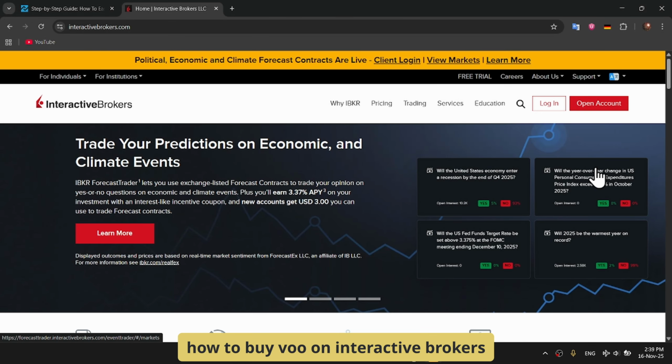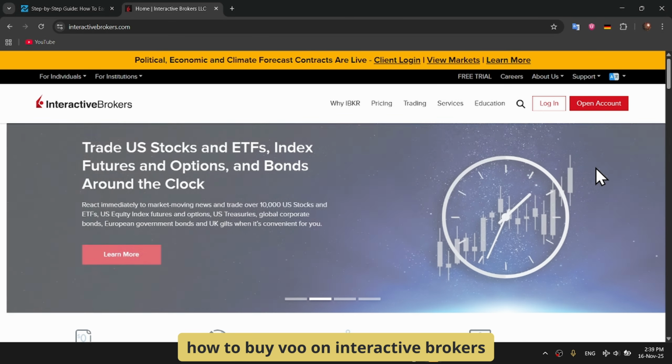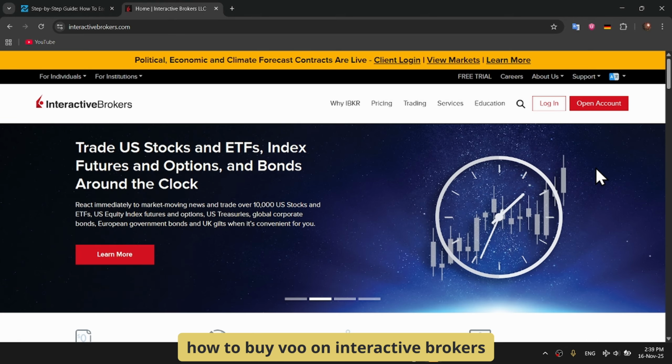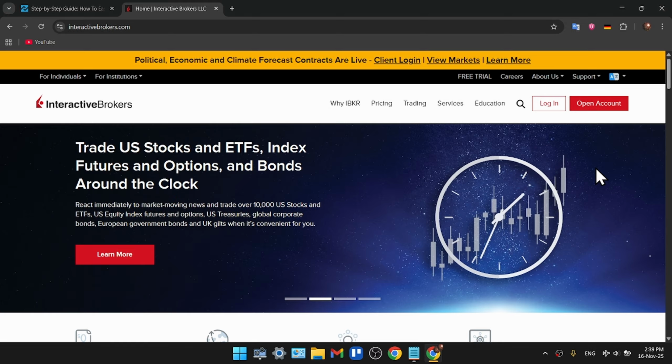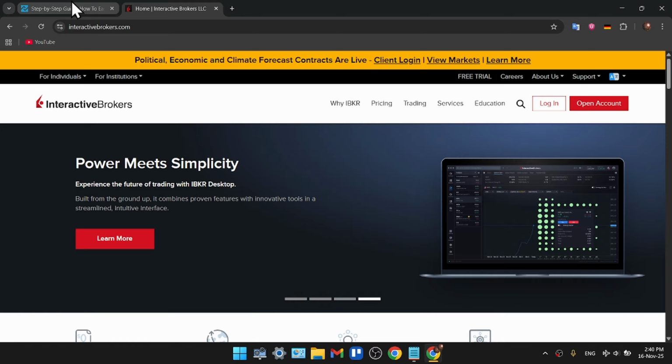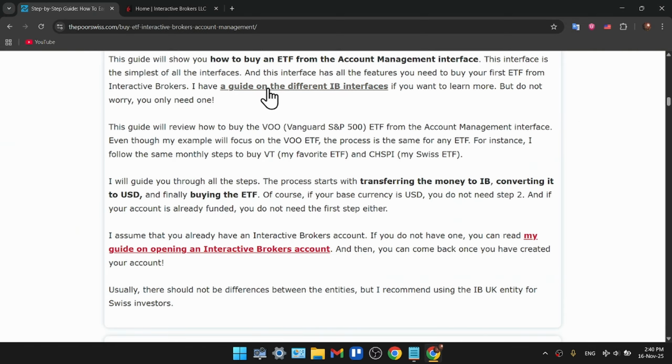If you want to invest in the Vanguard S&P 500 ETF, VOO, using Interactive Brokers, the process is straightforward once you know exactly where everything is. So first you need to open up IBKR Desktop or Client Portal. Both work the same for buying VOO. And at the top, click on the search bar, type in VOO, and select the one labeled VOO.